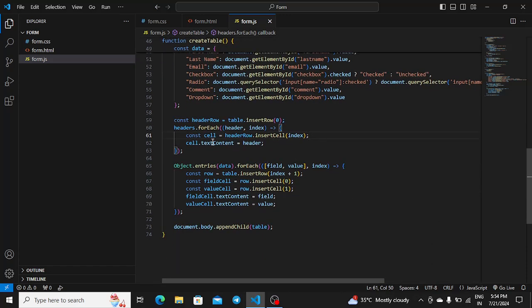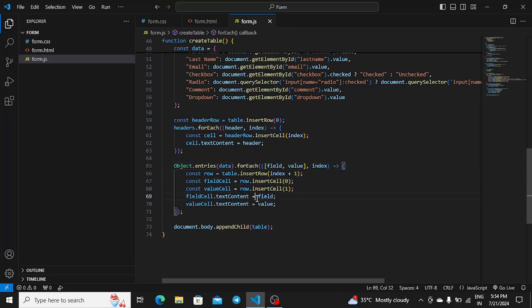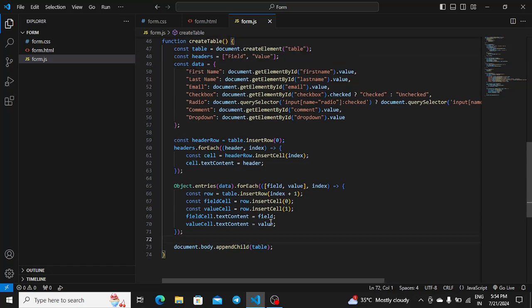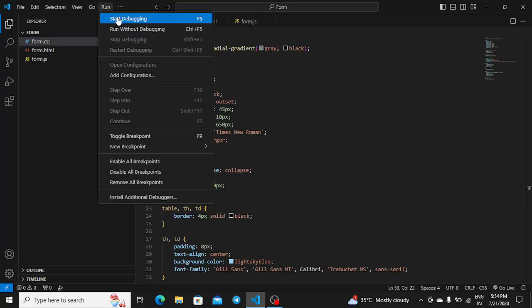Okay, then we have to create a header row, insert the row, and enter the data into the row. So we insert row, insert cell for field cell and value cell, and we enter the content. How do we enter the content? We give append child for the table for the values in the table. Okay, come, let's see the output.